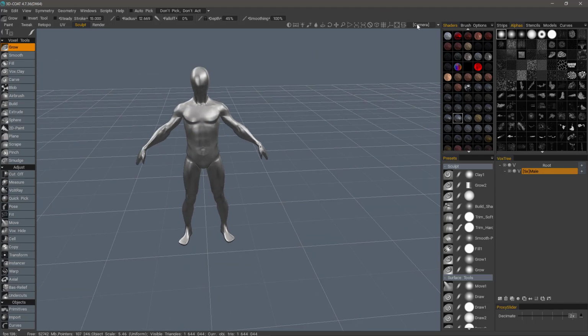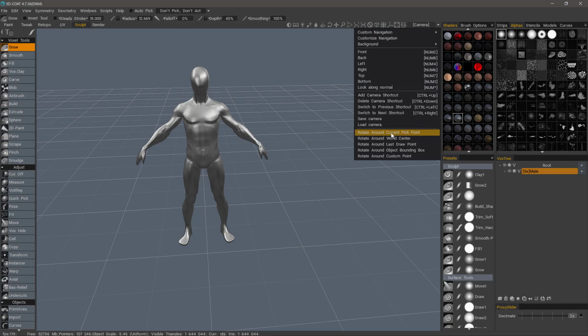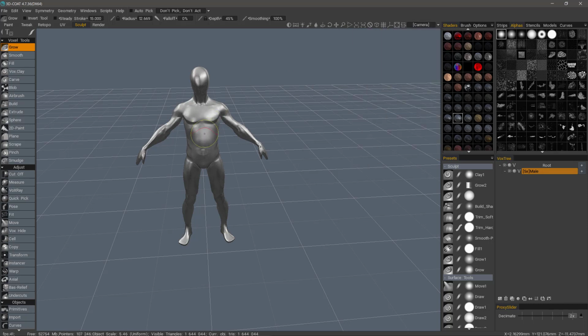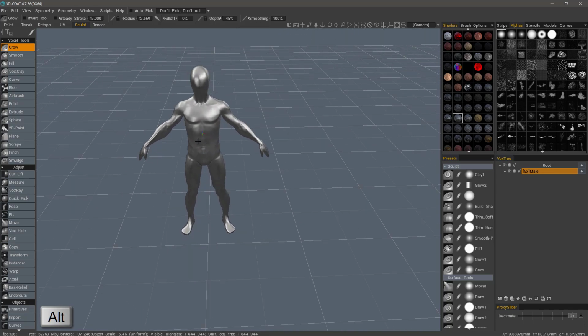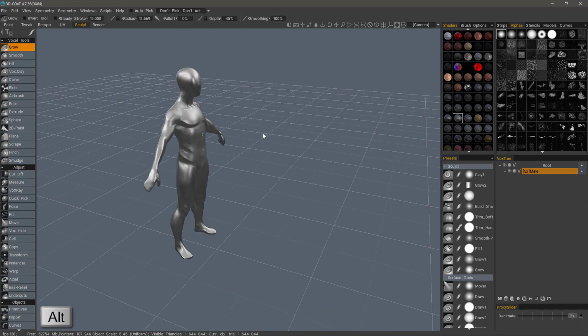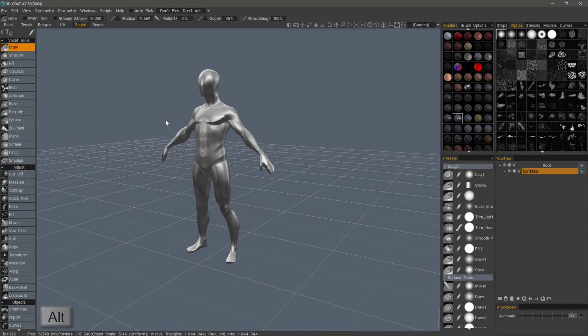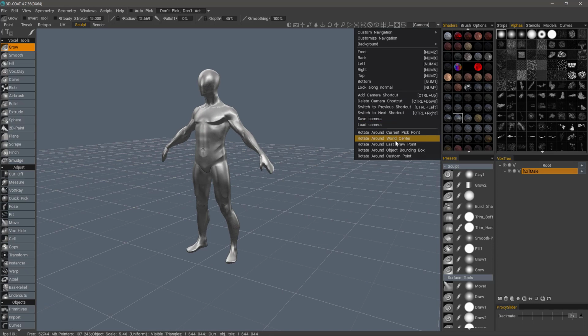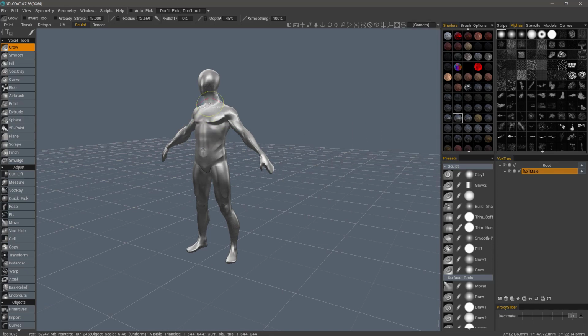So for example, in the camera menu, you may choose current pick point. And so when I hold the Alt key and click, you can see that little gizmo or widget that is pinned to the point where I clicked. And that is my center point. Now, obviously, you could choose different rotational points, such as world center and so on. But again, it's still going to be a vertical axis.